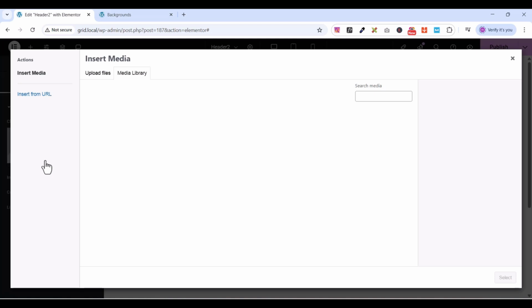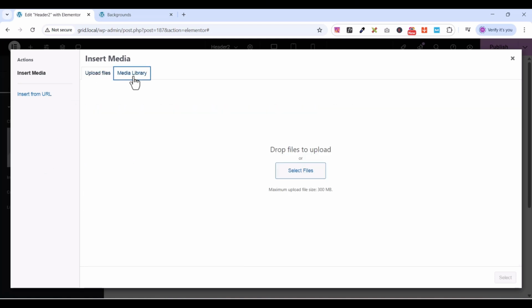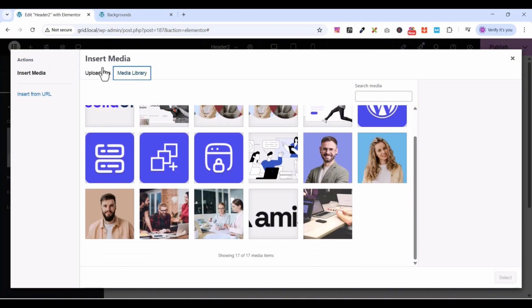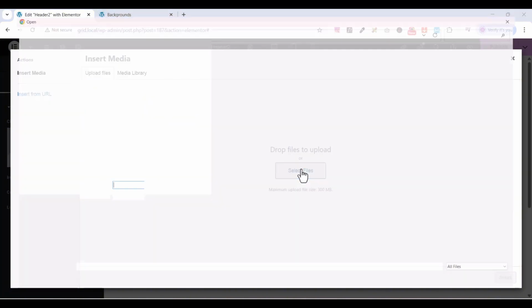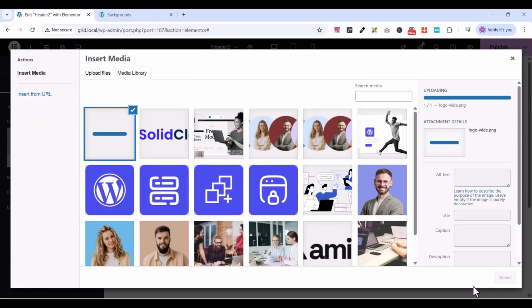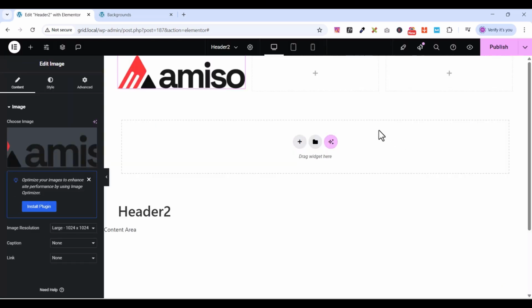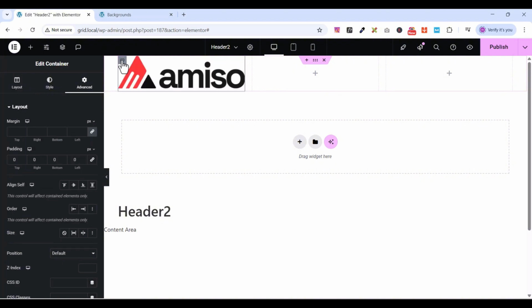So from here, I'm going to select my image. I'll click on this, go to my download, and I'll select the image from here. Select. Okay. So from here, I'll copy this box, but before I do that, let me add the other content to the other box.